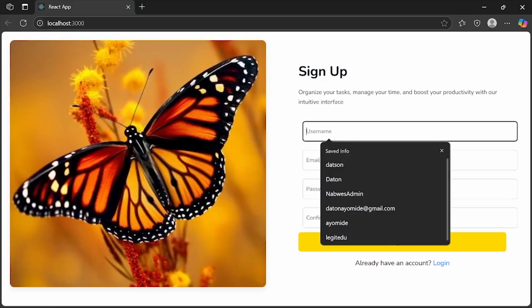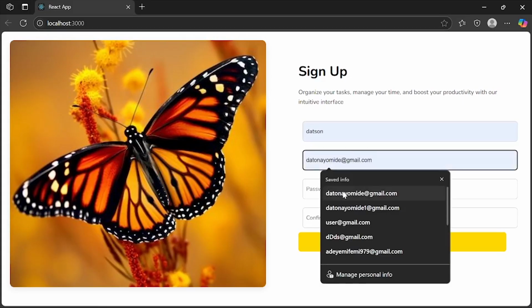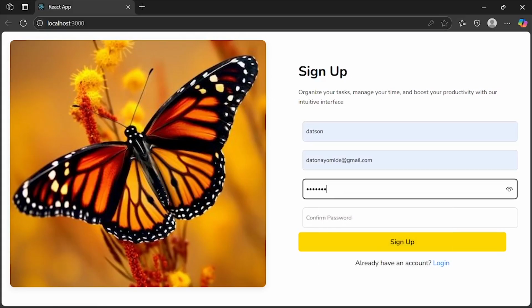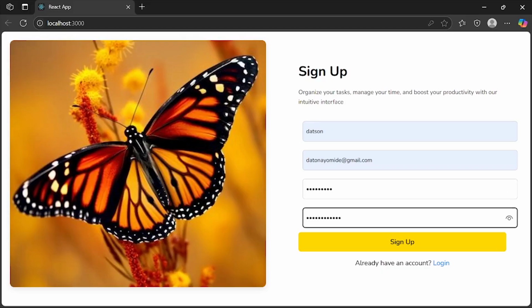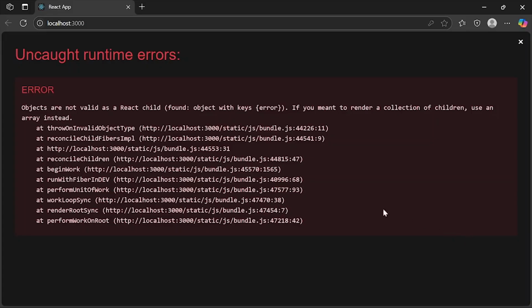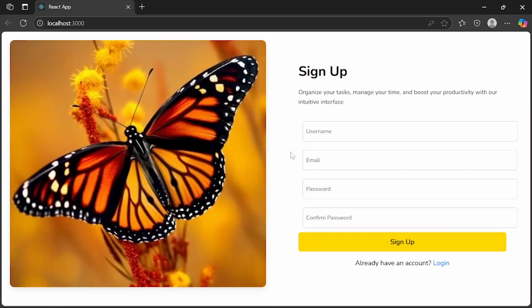Okay, beautiful. So let's try a username. Let me just use this. Let's try a password. I'm going to use a wrong password, then I'll write another wrong password, then I'll try to sign up. Okay. Objects are not valid as a React child. Found object with key 0. If you meant to render a collection, use an array instead. Okay, I'm using an object, I'm supposed to use an array. Reason for that error, let's see.